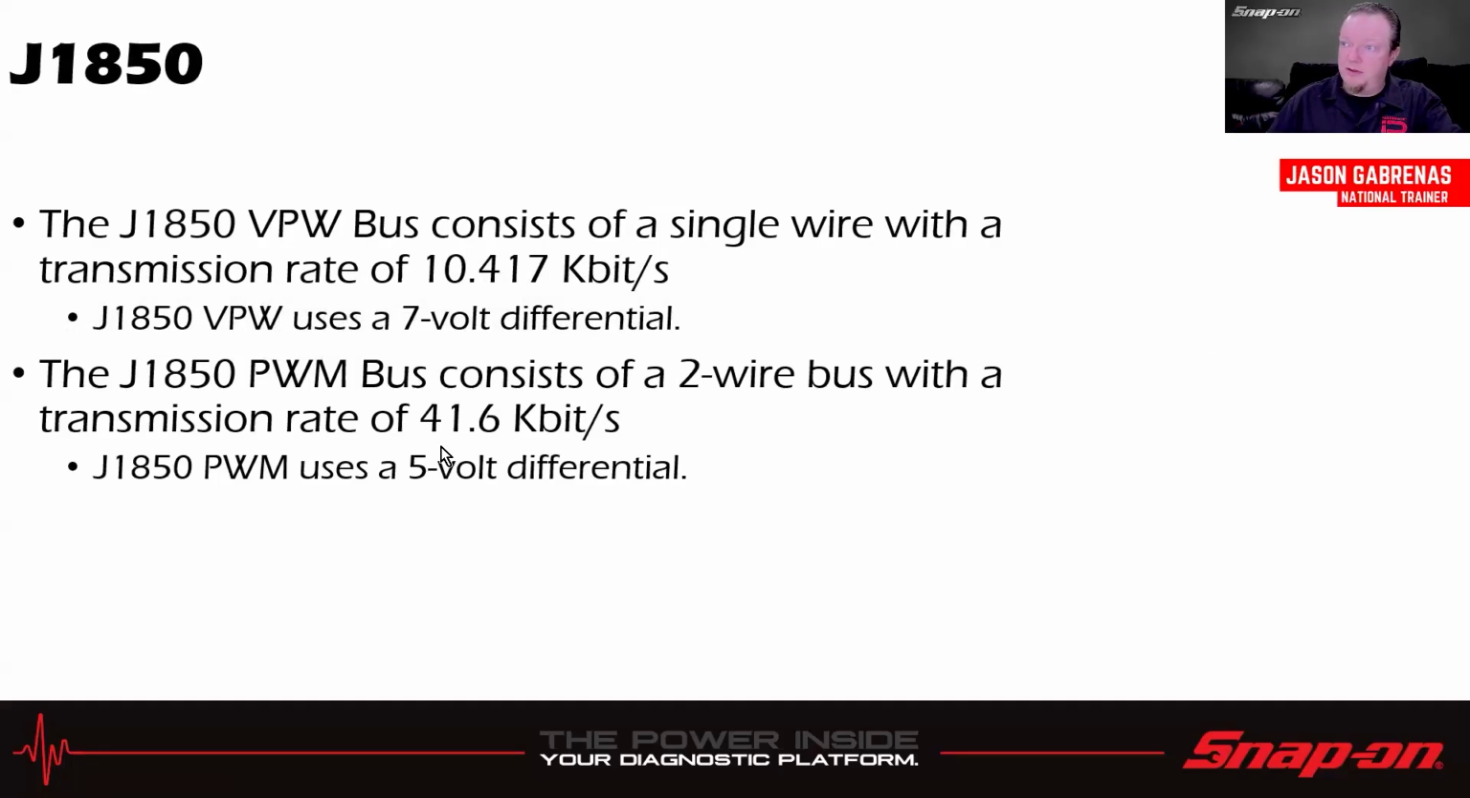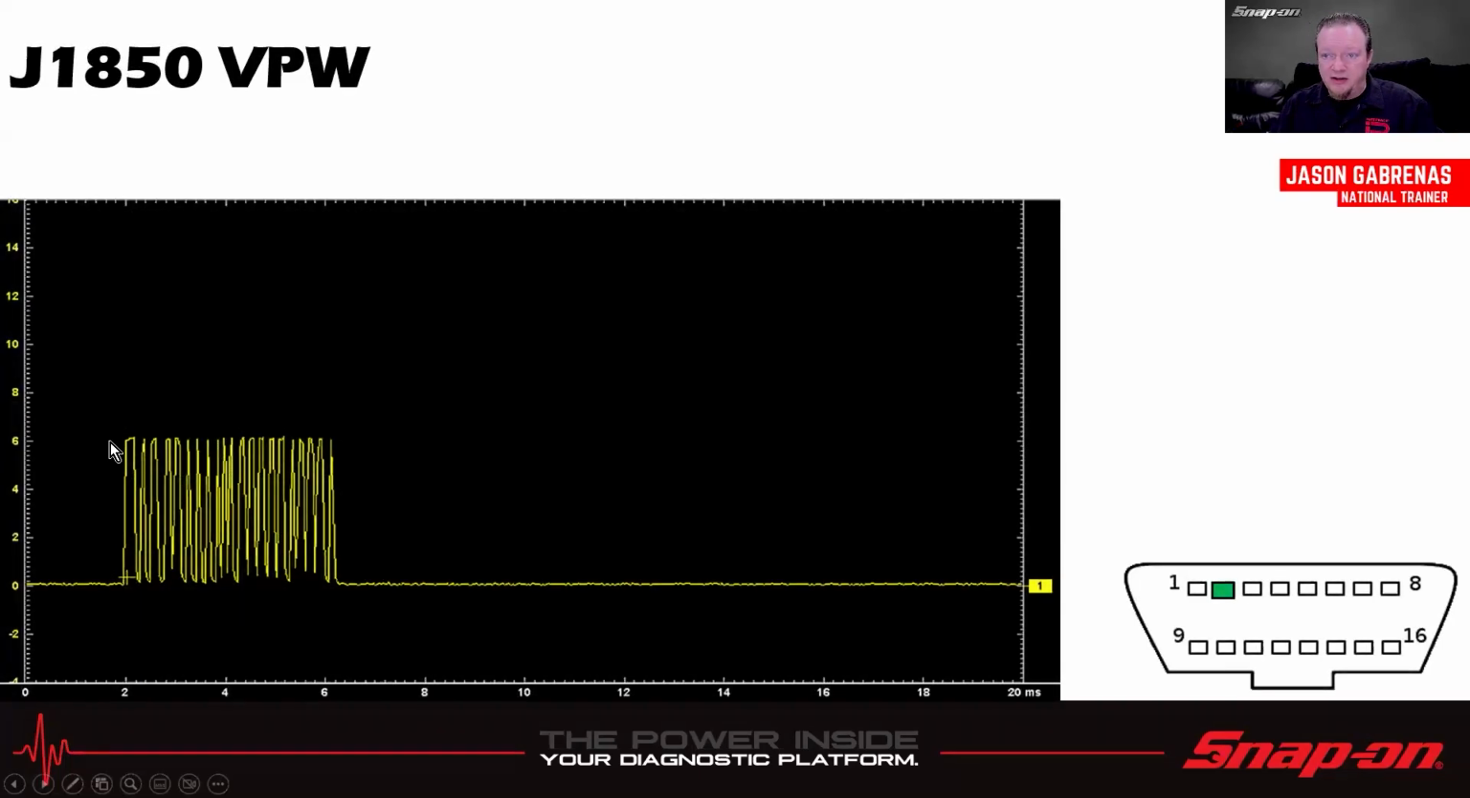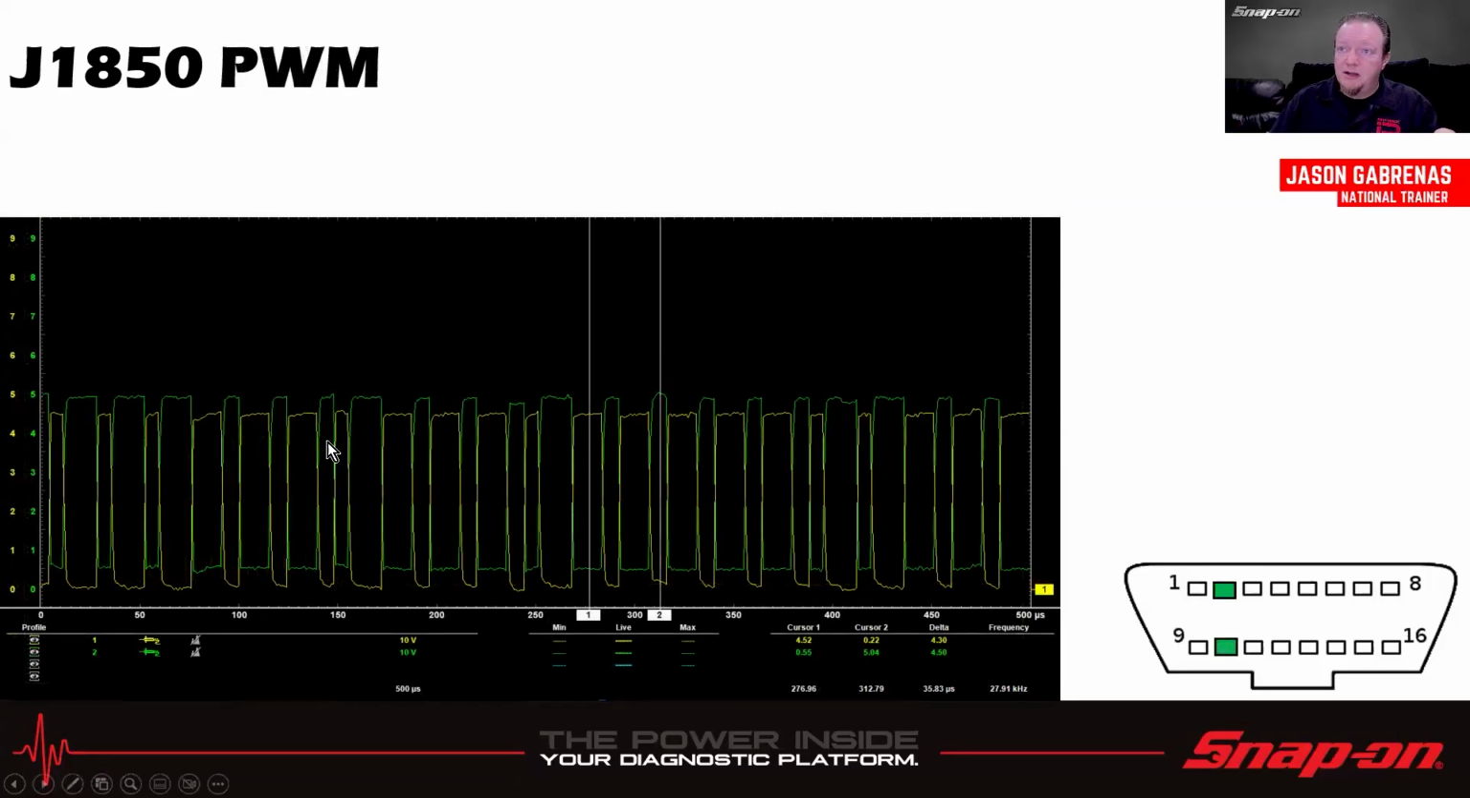J1850 variable pulse width consists of a single wire, with a transmission rate of roughly 10 kilobits per second. It uses a 7-volt differential. So if I was going to look at this on my scope, I would see 7 volts from point to point. J1850 pulse width modulated bus consists of a 2-wire bus with a much faster data rate of 41.6 kilobits per second, and it uses a 5-volt differential. What we see here is about 7 volts right there at the top of the square wave, so that's your J1850 variable pulse width. And then you have J1850 pulse width modulated over here as well. So you can see how they kind of mirror each other.